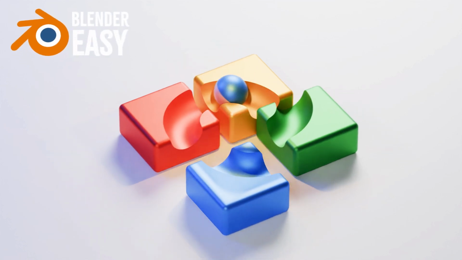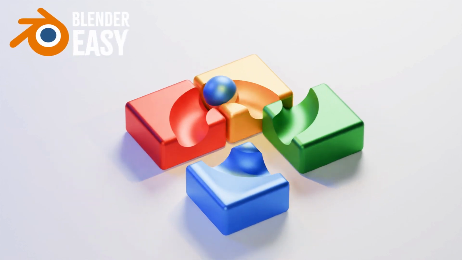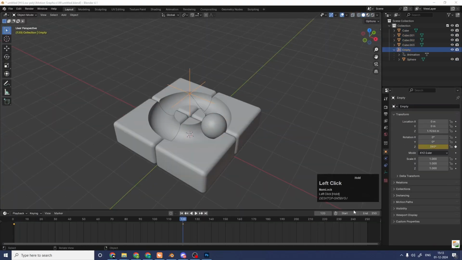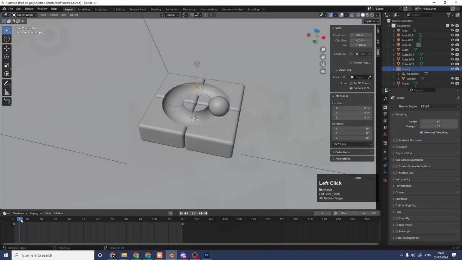Hey guys, welcome back to my channel Blender Easy, and in today's video we are going to create this smooth looping animation inside of Blender without using any third-party add-on. And we are not even going to use any geometry nodes, we will simply use keyframe animations.